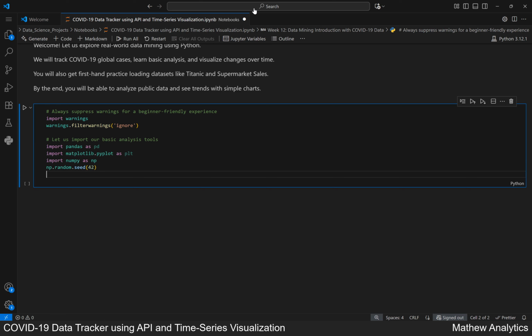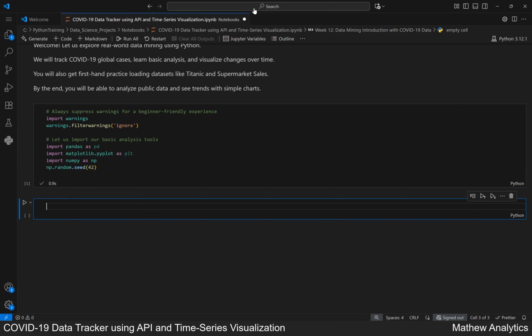Running the cell now. This initial code sets up our environment by importing essential libraries for data analysis and visualization, like pandas and matplotlib, while also suppressing warnings to keep things clean for beginners. Notice there is no output here. That's expected because this step is about preparing the tools we'll use to explore COVID-19 data in the upcoming lessons. This foundation ensures smooth, focused learning as we dive into tracking global cases and visualizing trends. Your environment is ready. Let us begin with our first real dataset.